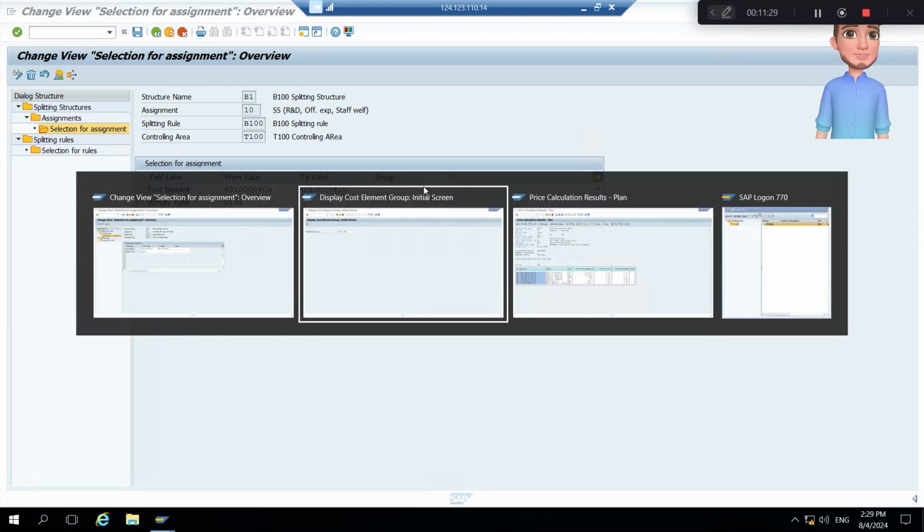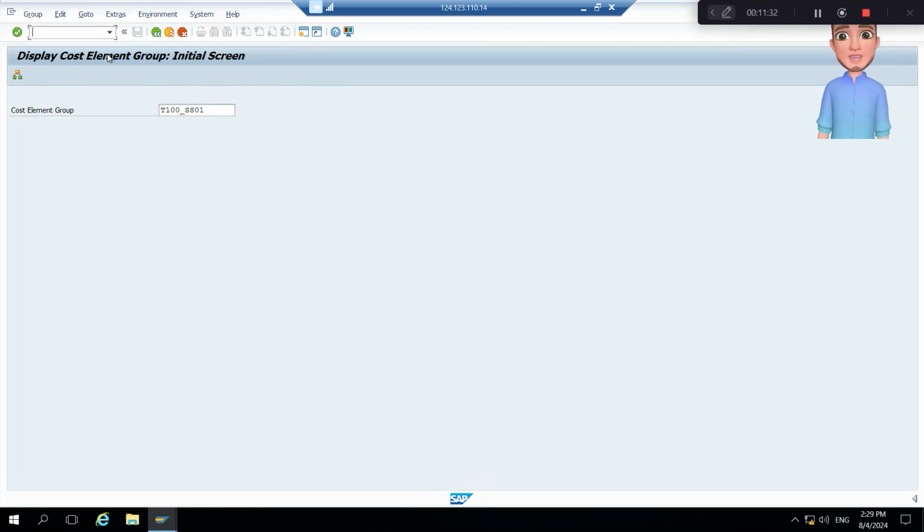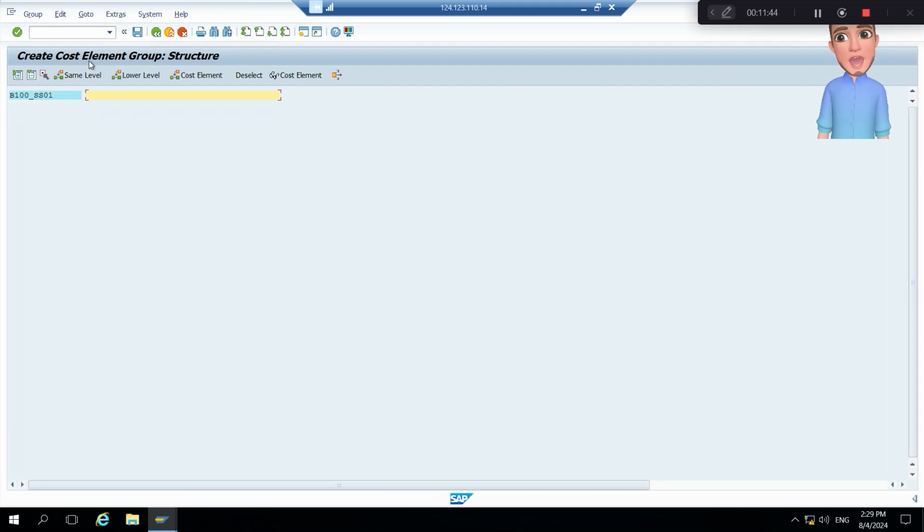So what I will now do is create a group. KAH1 is the transaction code. I'm going to create B100 splitting structure 1. So I am going to create it here. Say enter. So I'll say B100 splitting structure. I will assign the cost elements.